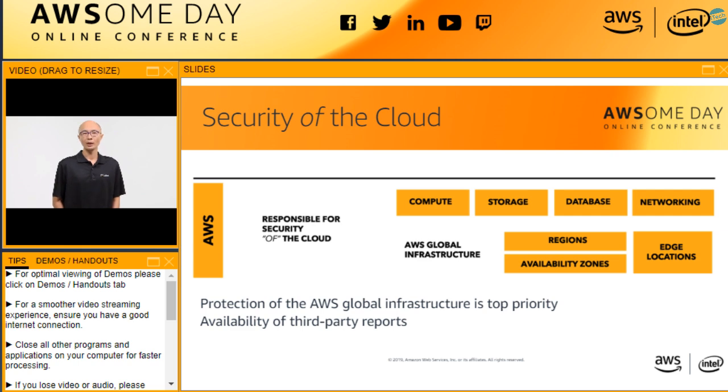AWS is responsible for what is known as security of the cloud. What does that mean? Under the shared responsibility model, AWS operates, manages, and controls the components from the host operating system and the virtualization layer down to the physical security of the facilities in which the services operate. It means that AWS is responsible for protecting the global infrastructure that runs all of the services offered in the AWS cloud, which include regions, AZs, and edge locations.